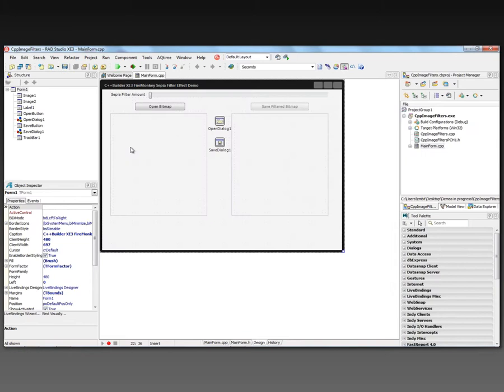This project is a C++Builder XE3 project that runs on Win32, Win64, and Macintosh OS X. I've got a track bar at the top for setting the amount of filtering to take place, and that's a value from 0 to 1, so it's a percentage, and I've set the maximum of the track bar to be 100. I've got two buttons, one for opening a bitmap and one for saving a filtered bitmap. I have two images on the user interface, one for loading the bitmap and one for holding the filtered bitmap. I've got the save filtered bitmap button disabled because I only want it enabled once I've actually opened a bitmap and there's something to save.